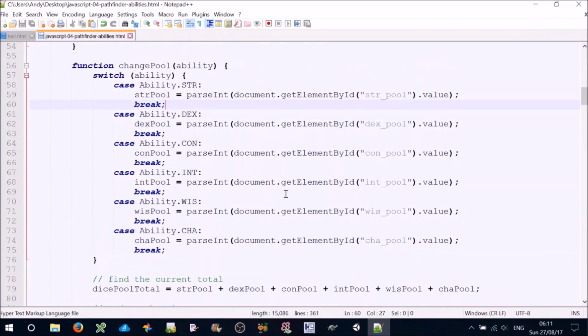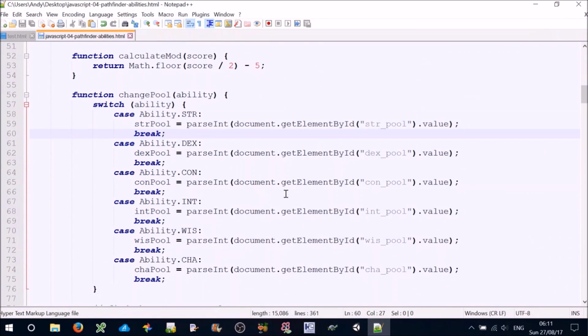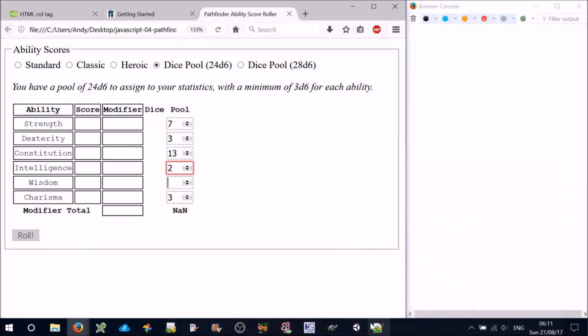I'm thinking we need to know when we reach our maximum, don't we? We need to know when we reach 24. We're well over 24 now. So what would happen ideally? We get to 24. There we are. And if they try to click this, nothing will happen, will it? So we need to test when this is above the maximum dice pool.